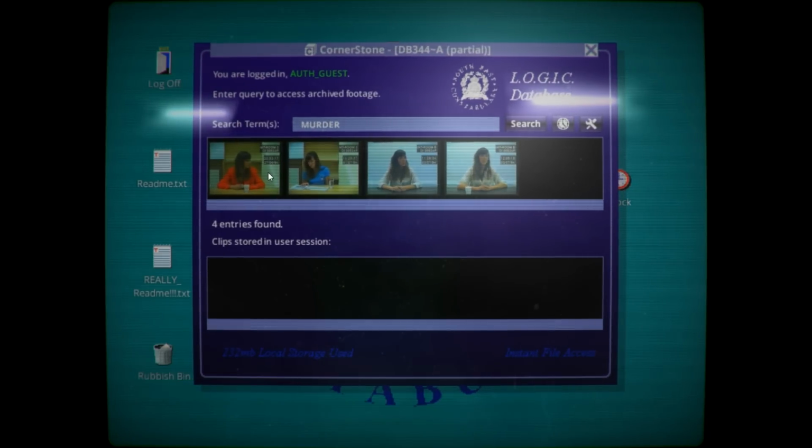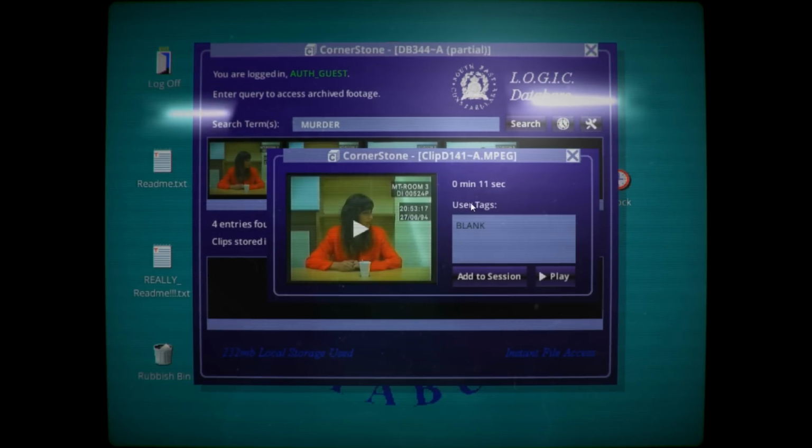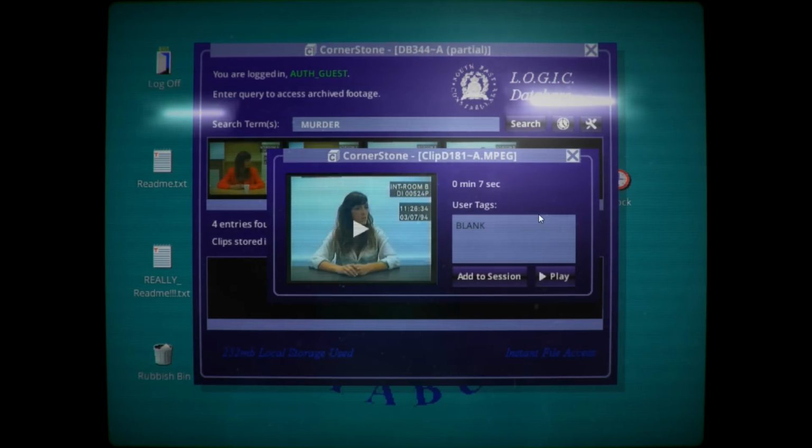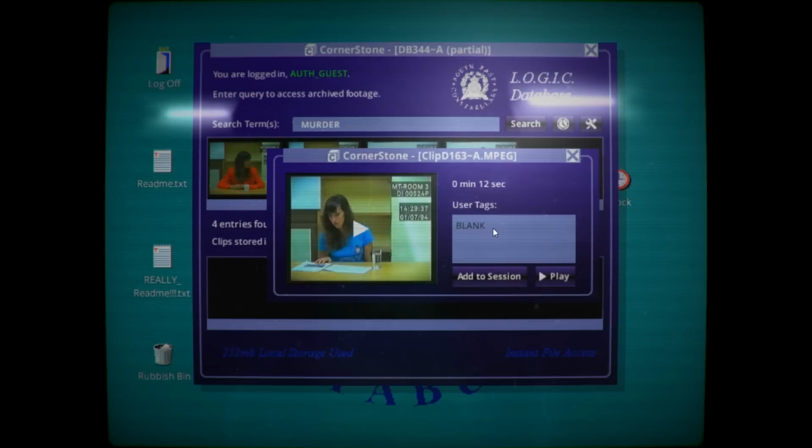Alright, so this one is where she was talking about the murder. So, wait, this one's one where she wanted a lawyer. So I'm going to type lawyer into there. So that should say, yeah, that says lawyer now. This one, she was talking about Simon. Okay. And I think this one was, go away.